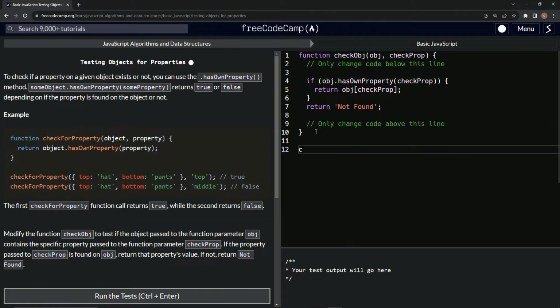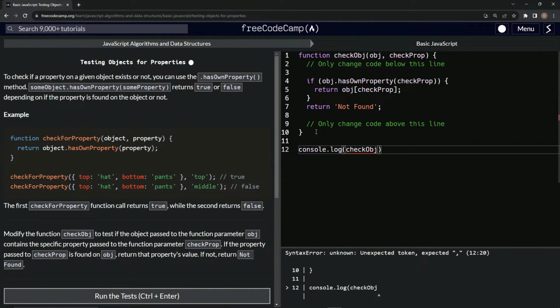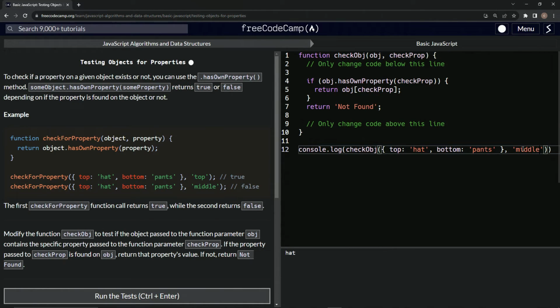And then we'll come down here and we'll say console.log, and then we'll do the checkObj, and inside of these parentheses, we're going to just put this stuff right here. We'll put this object and then looking for this property top. And you see right here, it gives us hat because it's going to give us the value hat. And then let's just change this to middle right here. And you see it says Not Found because it's not found.